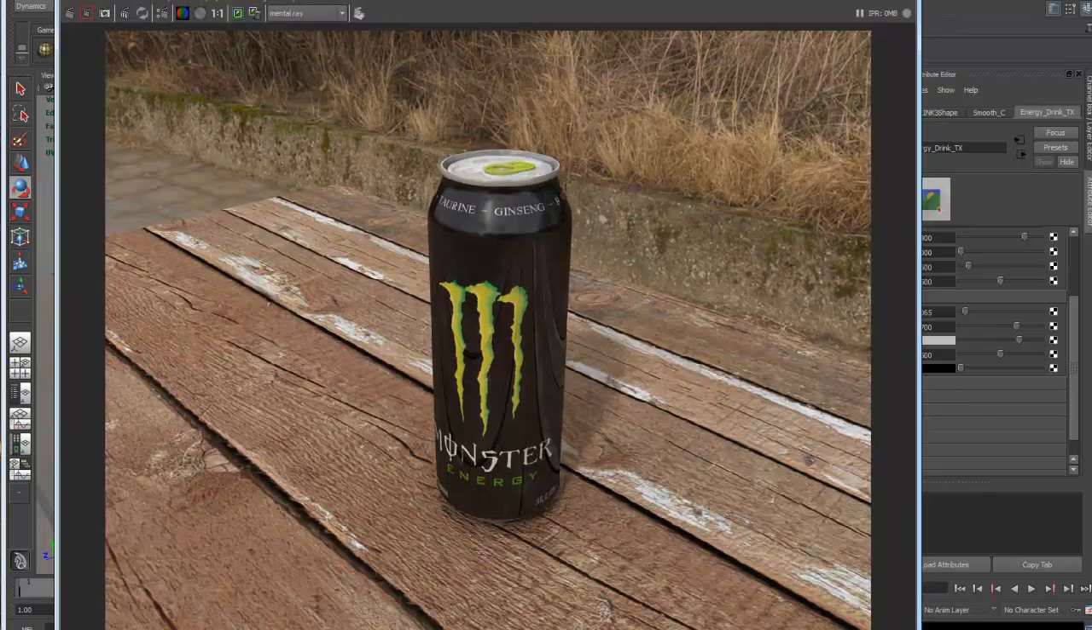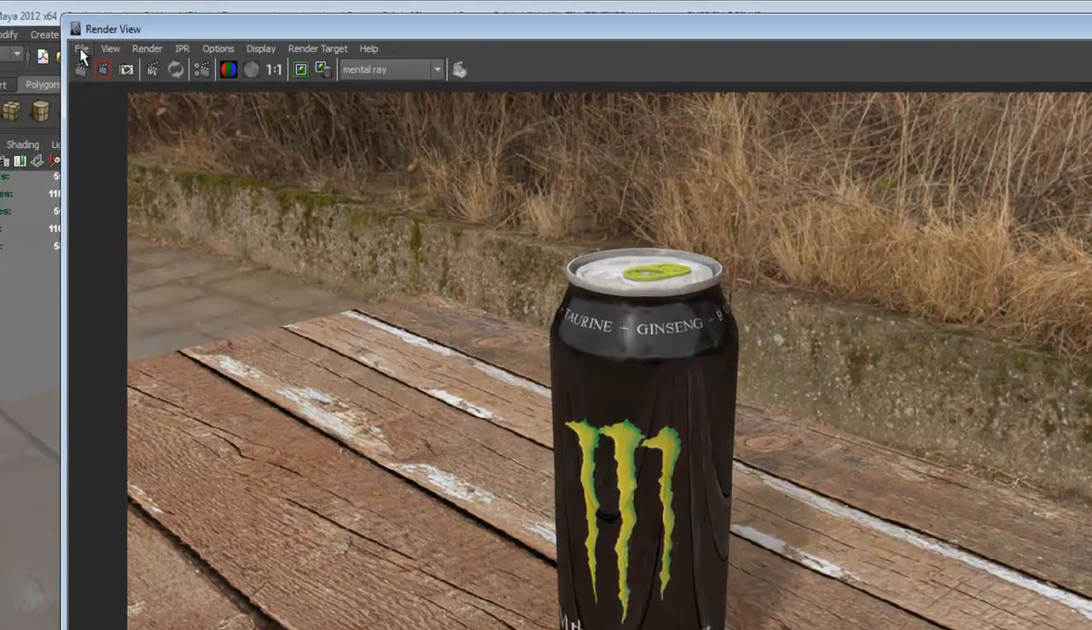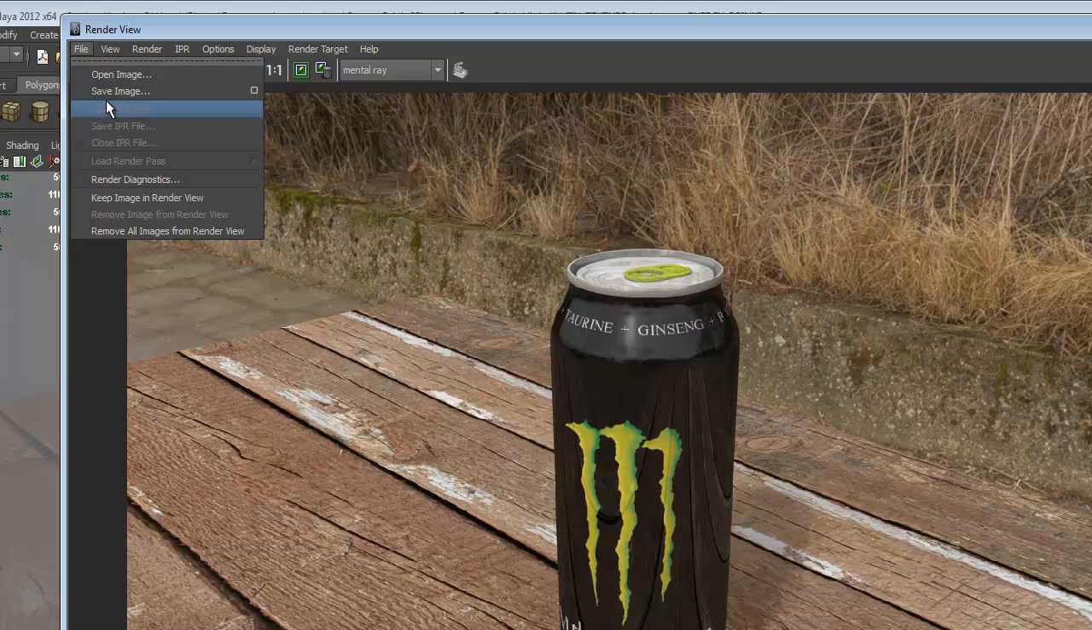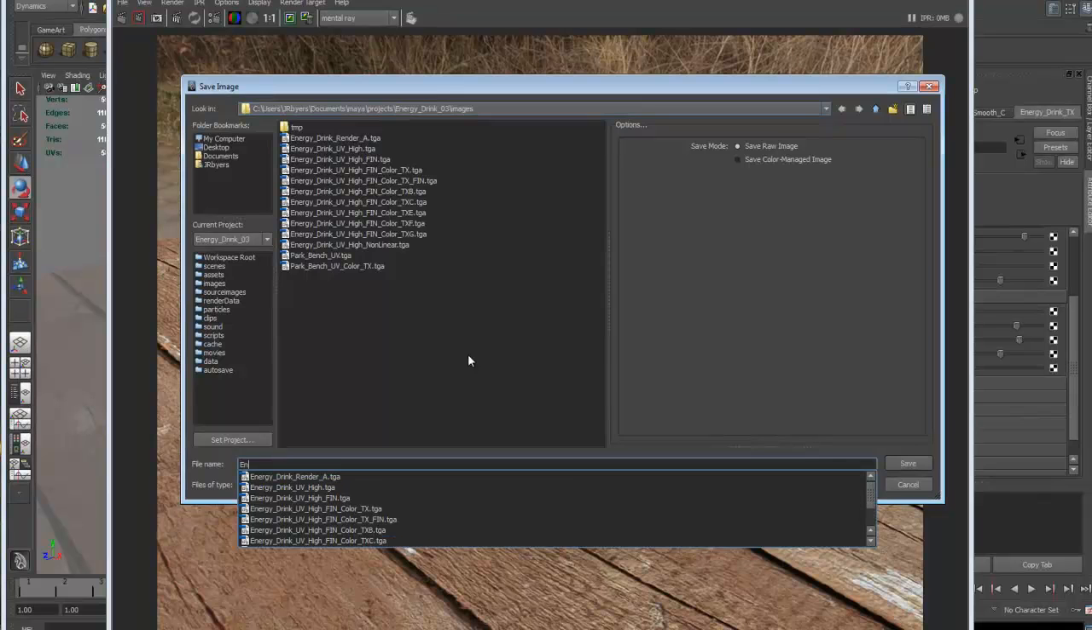Okay, that looks pretty good. What I'm going to do now is I'm going to just go ahead and save this, even though I think the reflection is too high, but we'll see. So let's go ahead and save image. Go to File, Save Image, and go ahead and type in energy drink.